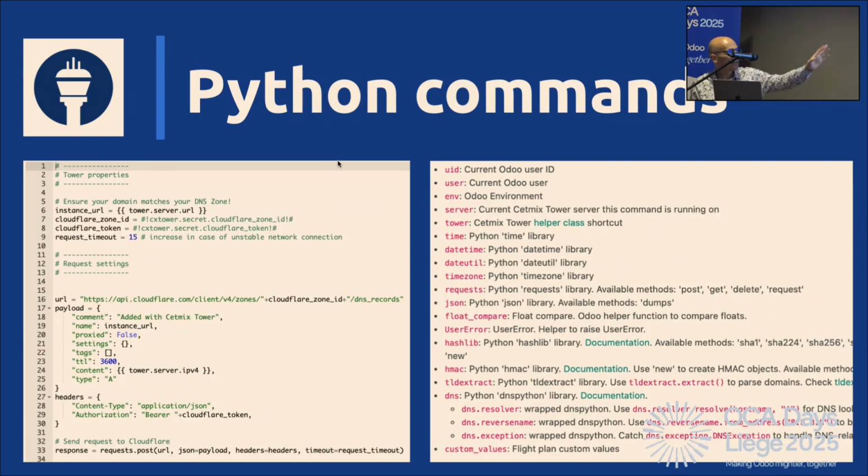Some other things, dateutil, you know them from Odoo. Then we have requests. It's an important thing that you can send those requests directly from the Python command. So this command, what does it do? It registers a new DNS record on the Cloudflare provider. Yes. So what does it do? It simply calls the API using the requests library and does all the magic.